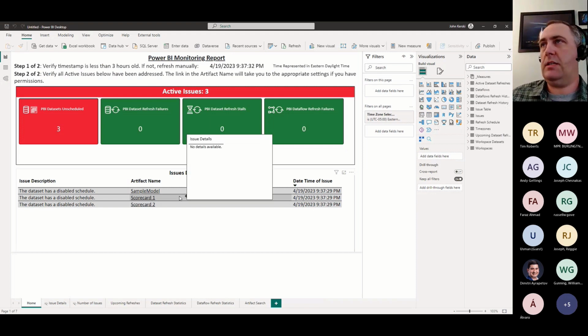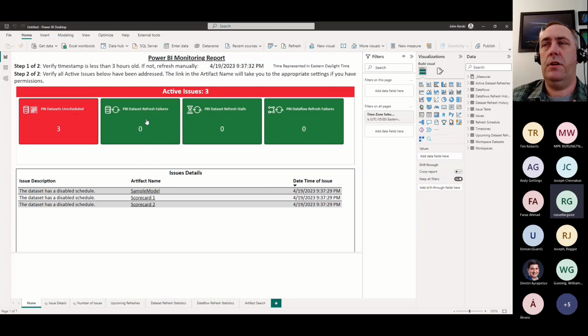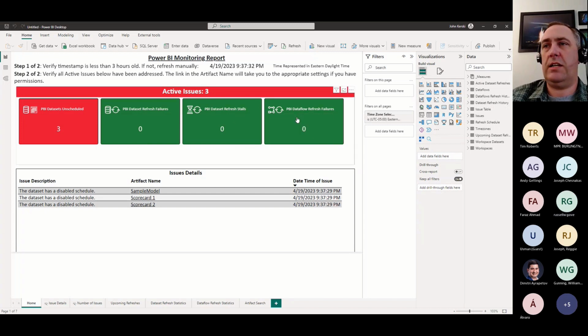And what this template does is you point it to your workspaces, and it will pull in the information for your workspaces and tell you some general information on any dataset you have unscheduled, refresh failures, refresh stalls, datasets that are taking longer than 2 hours to refresh, and any dataflows that are failing. But if you want to understand how to use the custom connector, you can click the transform button in the Power Query window. Here we go. Hold on just a second. Just got to drag it over.